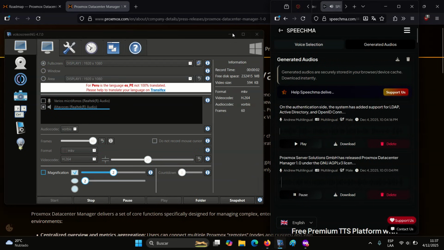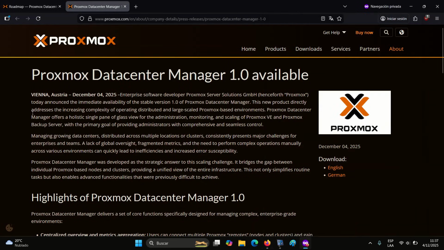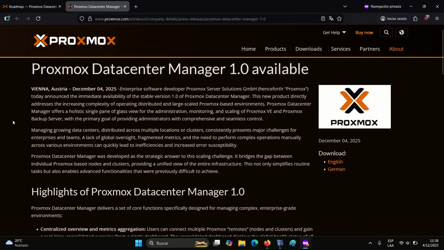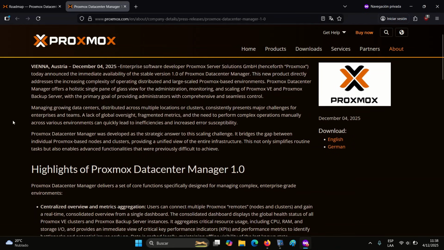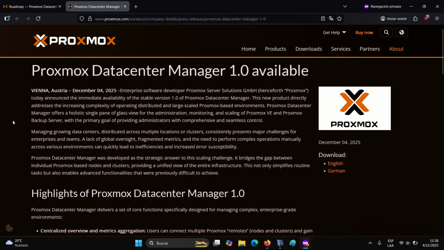Proxmox Server Solutions GmbH has released Proxmox Datacenter Manager 1.0 under the GNU AGPLv3 license, marking the first stable version of its new management platform designed for large-scale, distributed Proxmox environments. The tool aims to provide administrators with a unified interface for overseeing Proxmox VE and Proxmox Backup Server deployments, addressing long-standing challenges with fragmented metrics, limited multi-cluster visibility, and manual operational workflows.